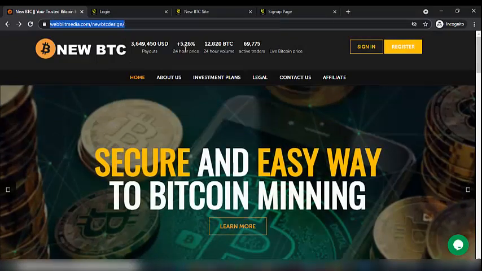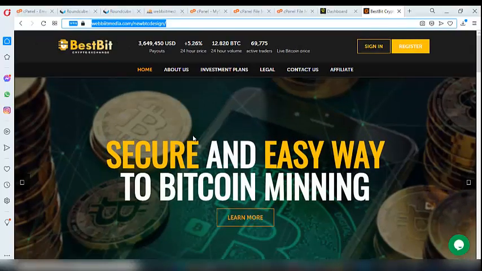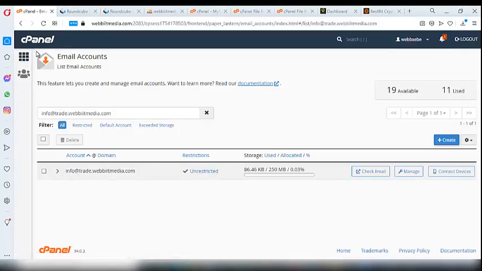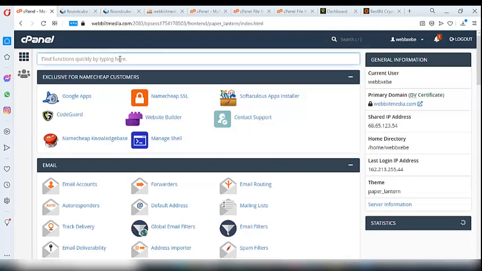So I'm just going to copy this link, right? So let's go to my cPanel and let's make that happen. So let's go back to our cPanel. Let's click on my homepage, right? So now I'll click on just what I want to do.